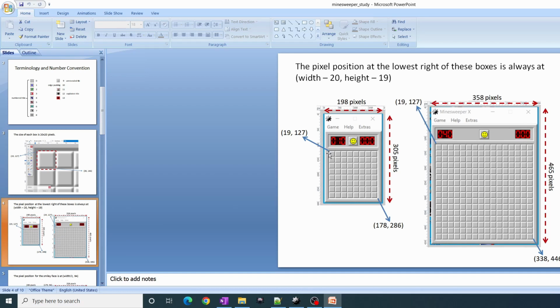That's one tile, but I also need to know the most lower right pixel of all the tiles. Depending on the game window size, this bottom right pixel of all the tiles can change. But doing some calculation, I find out that the pixel position at the lowest right of these tiles is always at the width of the game window minus 20 and the height of the game window minus 19. So every time I take a snapshot of my game window, I'll be extracting all the pixels from 19, 127 to the width of the window minus 20 and the height of the window minus 19. That's the area that we are interested in.